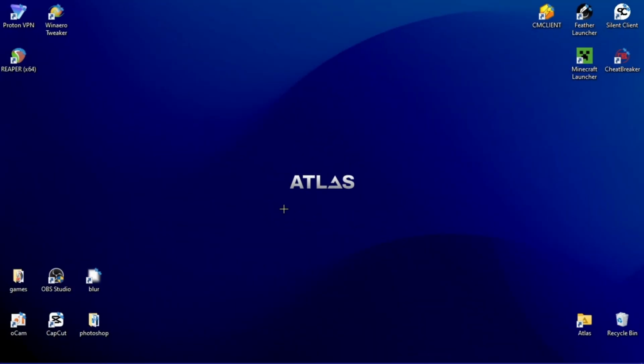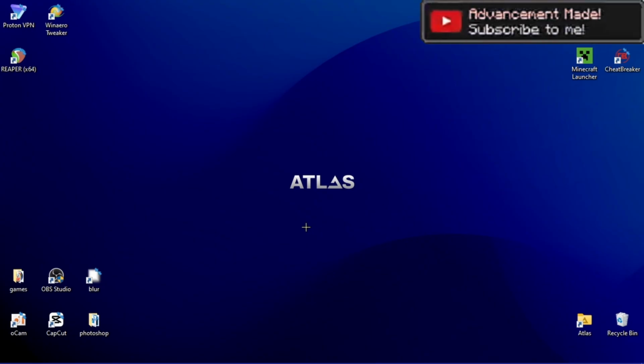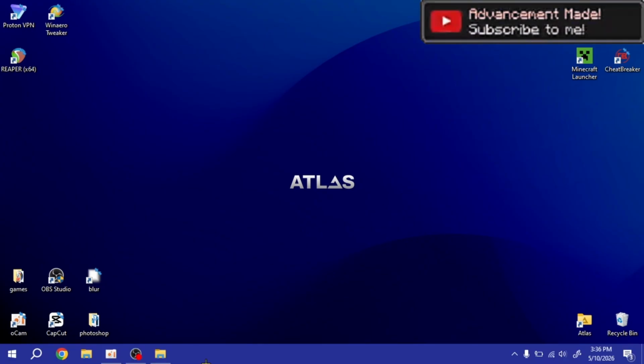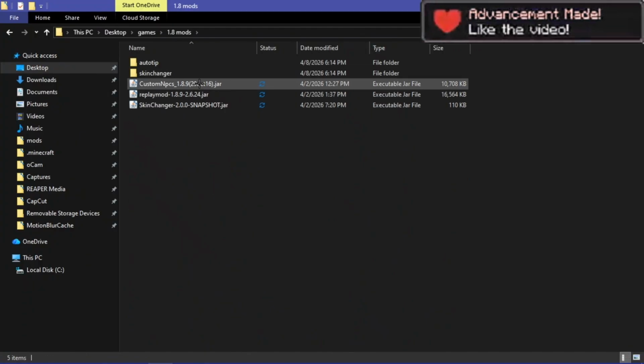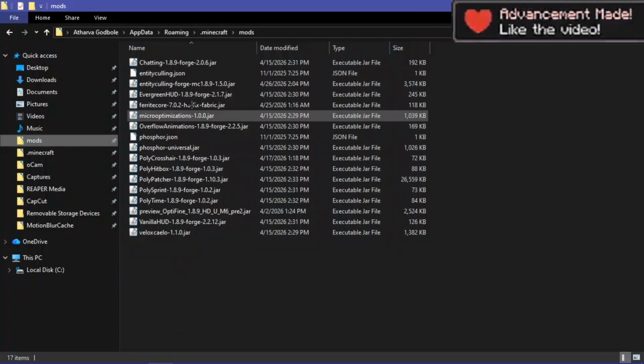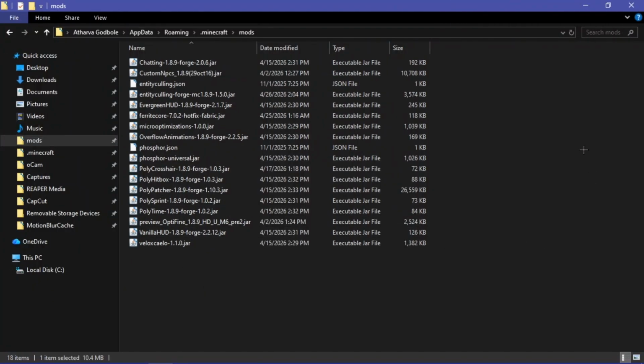Okay, so thumbnail time. Before you launch Minecraft and take the screenshots, I've left the mod in the description. Download that. Basically, it's a custom NPCs mod, which I'm going to be using. So here it is. I'm just going to put it into my mods folder with all my other 1.8.9 mods, and then I will launch Minecraft. So I'll meet you there.